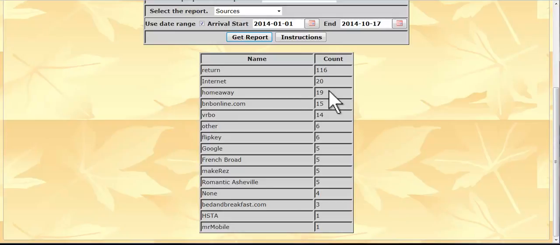So HomeAway provides a certain number, and you can see the various sources. French Broad is a rafting company we work with. Mobile is people coming in from the mobile version of the website. So this can again be used to see how productive various marketing campaigns might be. So you might say, hey, I'm going to take advantage of that premium platinum offer on bed and breakfast online, and you can take a look at the time frame before you took advantage of that platinum offer.